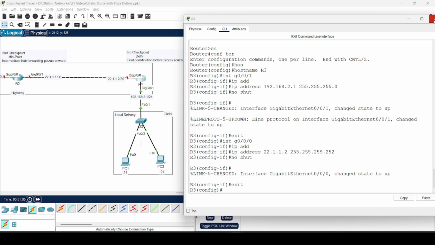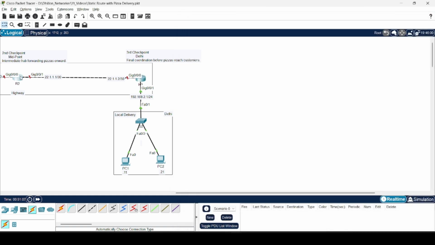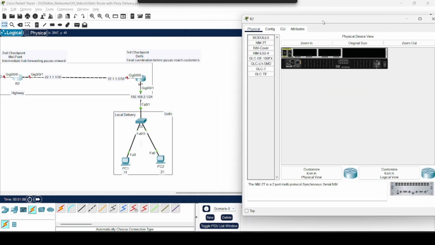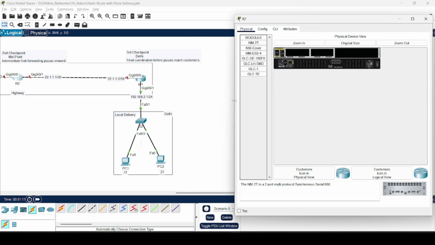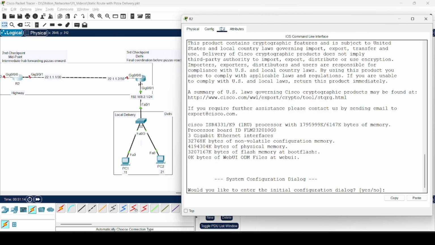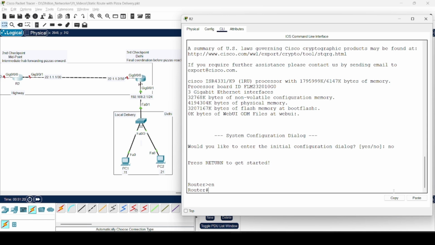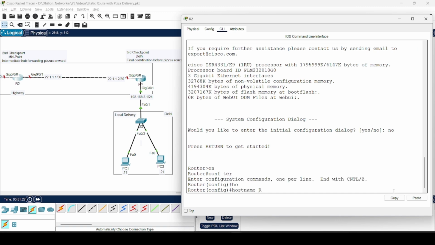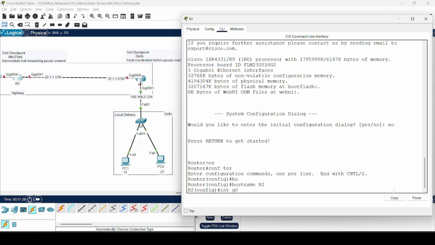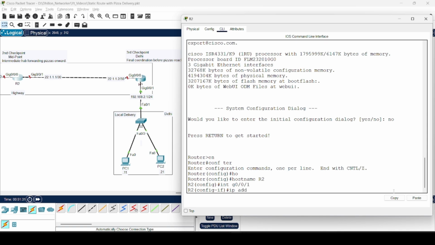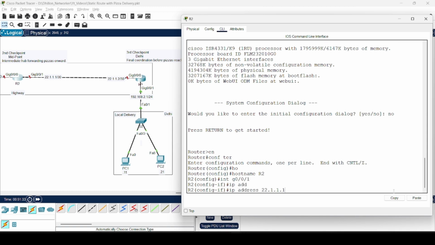Now we have to configure the router, meaning the checkpoint, so it can understand where to route. We have to give the static routes to find the routes. Now we give the checkpoint name and IP address. Configure terminal, hostname Router2, interface 0/0/1, IP address 22.1.1.1, subnet mask 255.255.255.252.